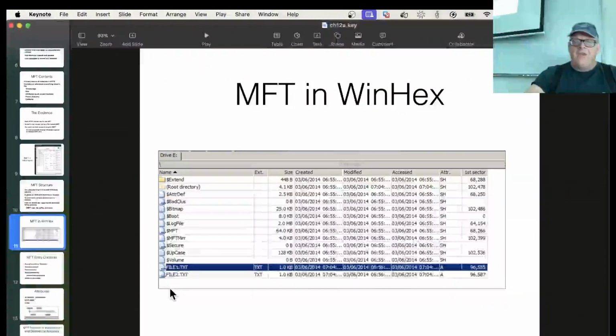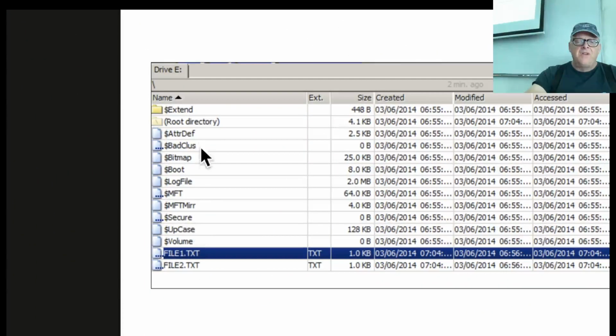And you can see it in WinHex too. And you'll see all these. This is the root of C. It'll show you all these auto-generated files with the dollar signs that are necessary to keep the volume organized, and then a couple normal files created on the volume to go with it.